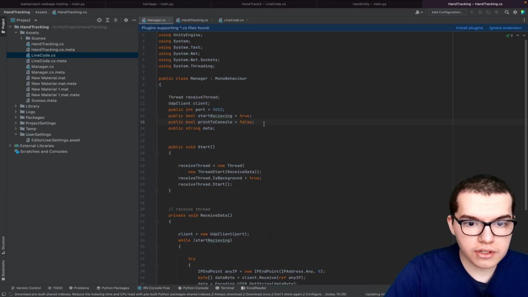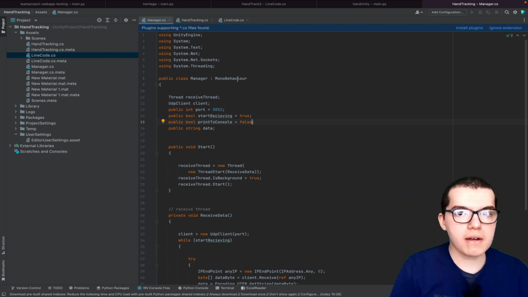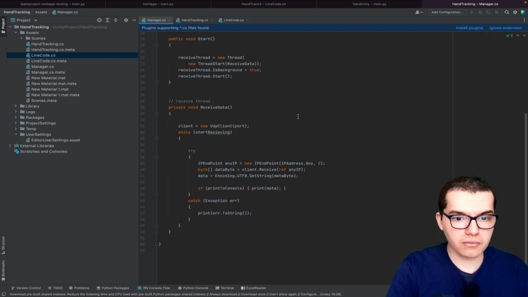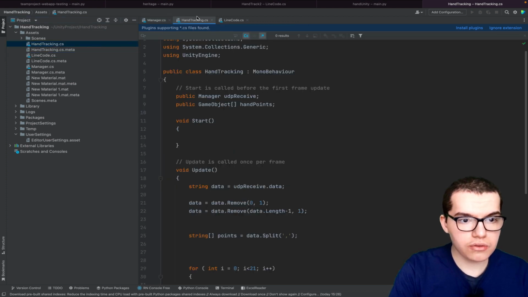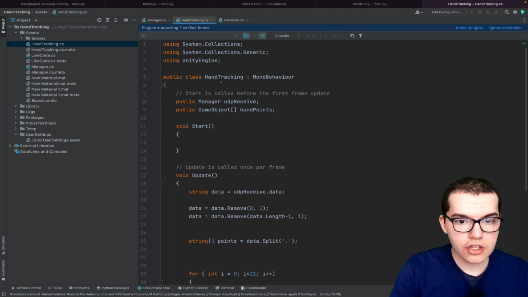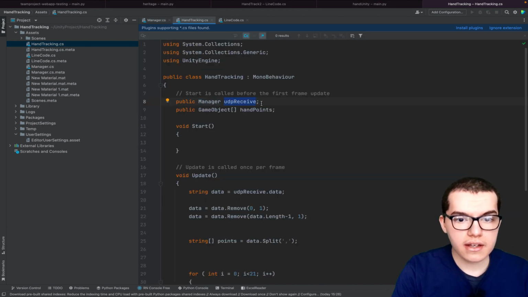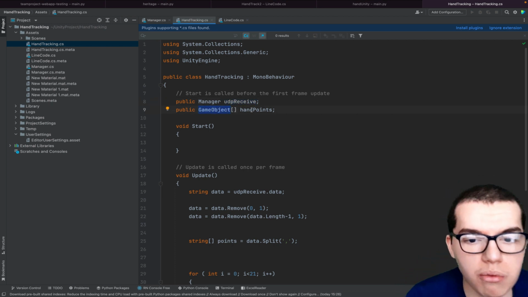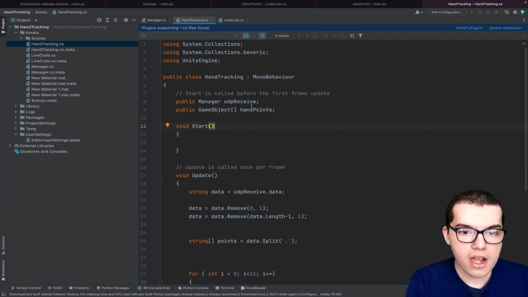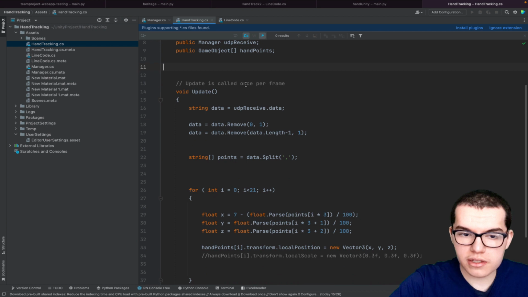As you can remember, in the last video we have this code, which is the manager. It is responsible for getting the landmark data that we have captured in MediaPipe in Python. The next step is to create another file, which I have already done, called hand tracking. The hand tracking is mainly composed of the manager itself, that class that we have called UDP receive, and an array of game object handpoints.